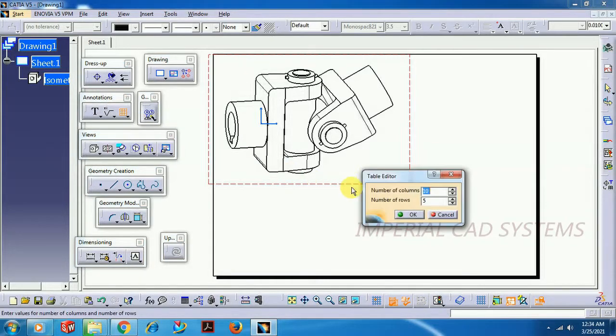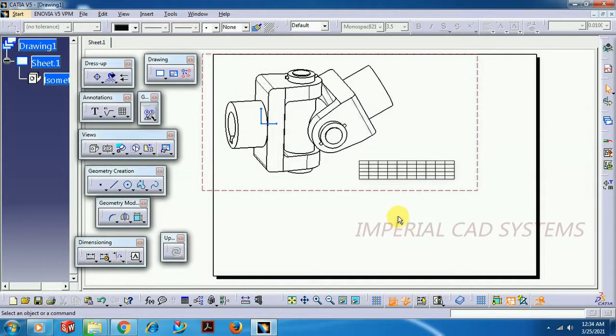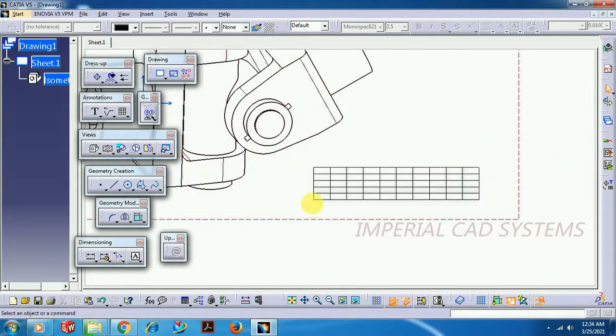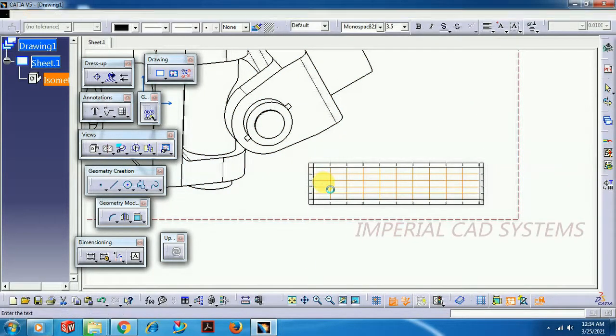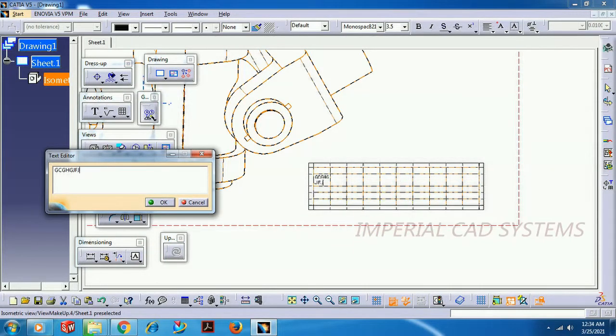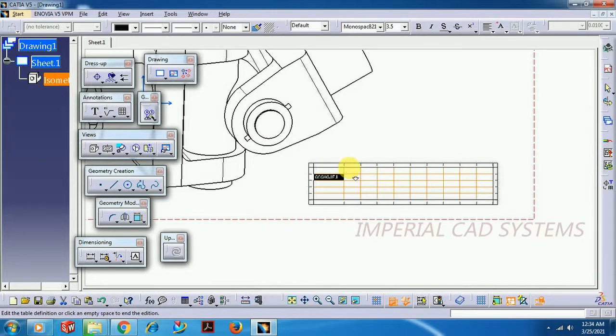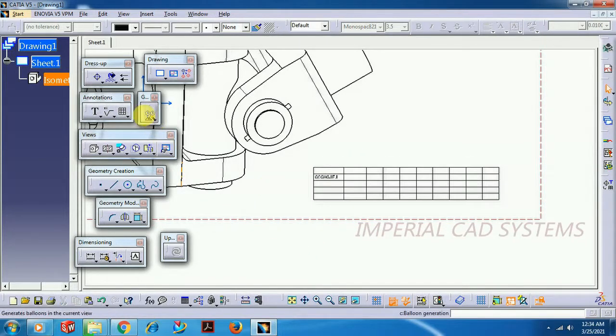See, select the table, give number of rows, number of columns, and just go for OK. See, here we got a table. To edit that, just double click and insert any text. To increase the size of rows and columns, we can just drag. This is the one option.